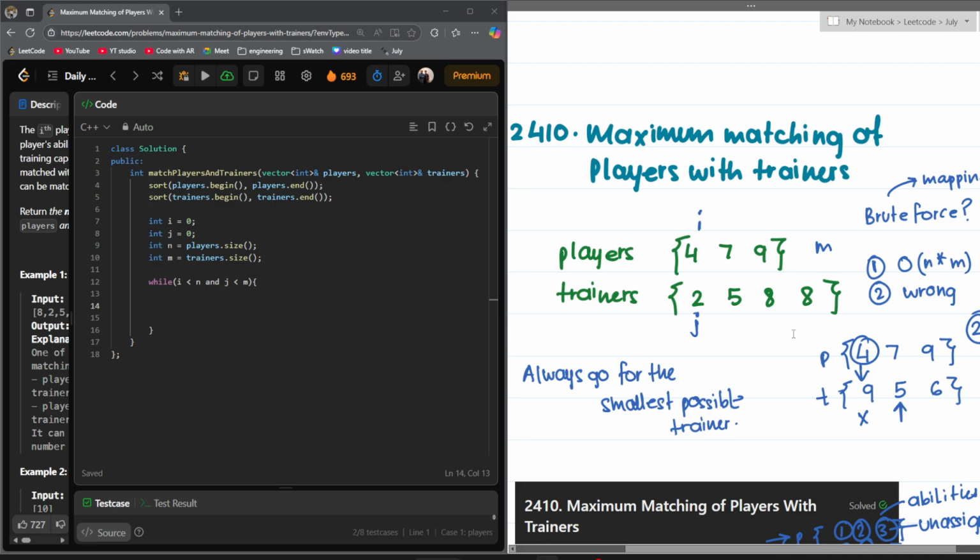Now you want to increment your jth pointer until you find a trainer which is suitable for the ith player. This particular trainer is not suitable for the ith player, but this one is. And inside of this portion there could have been other twos and other threes as well. So you need to keep incrementing your jth pointer until you find a suitable candidate, a suitable trainer.